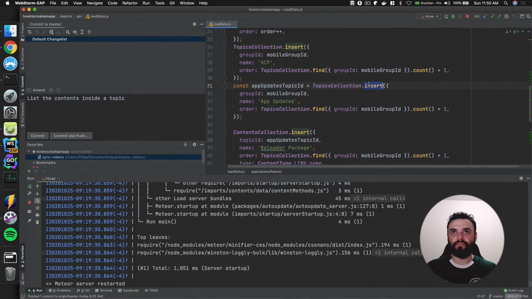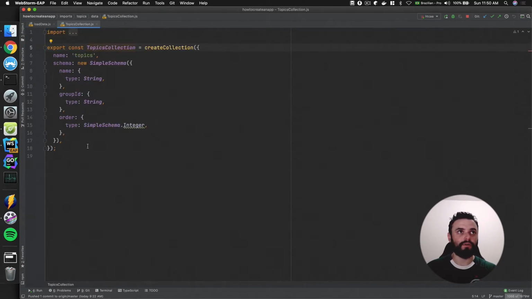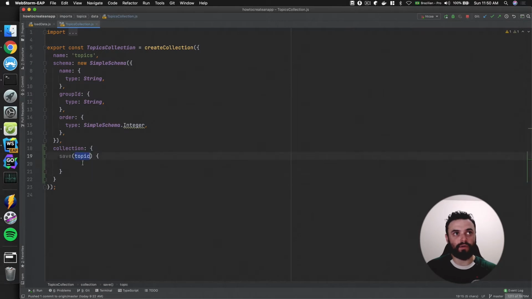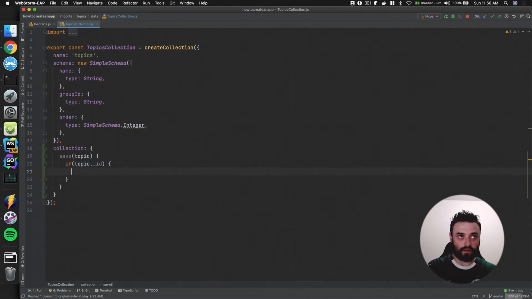I don't like to have inserts everywhere because it's hard to maintain later. Then I'm going to add a collection, that's the name, where I can add some methods. I will add a method called save, and save is going to receive a topic, and you can save this topic. The save will be basically an insert or an update, depending on whether you have one ID here or not. Then I can first check this topic.id. Then I can call this .update.